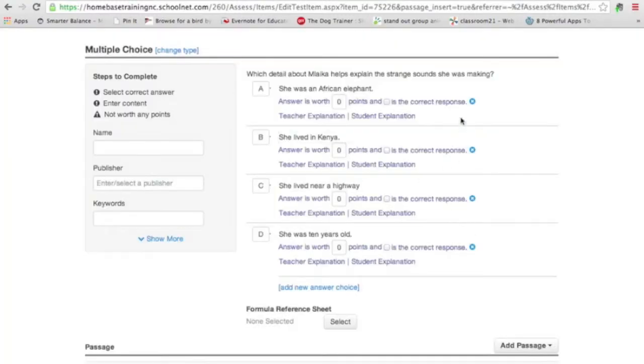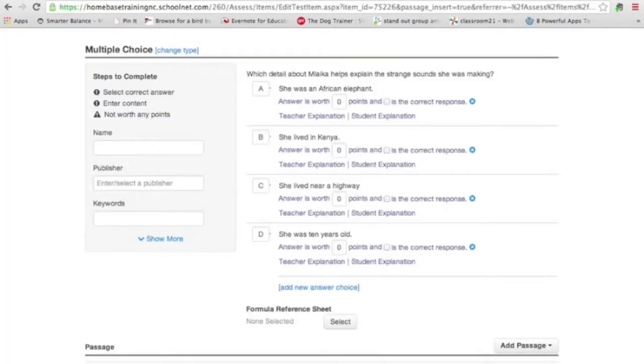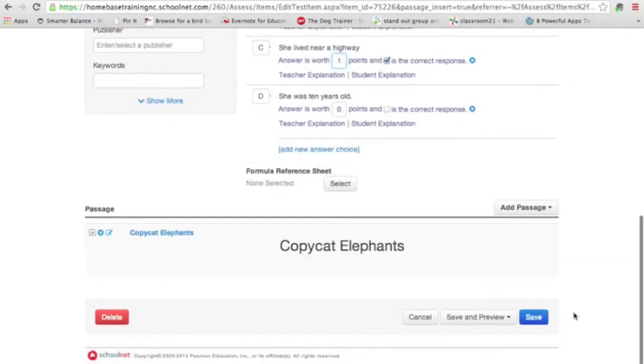And so now we have to select the correct answer. In this case, the correct answer is C. So the correct answer is C. And we're just going to click on that. And in this case, we said the answer is worth 1 point. If we want it to be more than 1 point, we can certainly change that. This is an editable text box. All right. And so now that we've done that, we say save, and it already has the passage that we're going to be adding it to here.